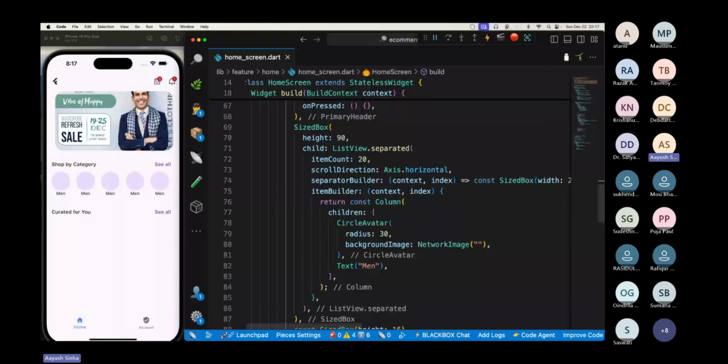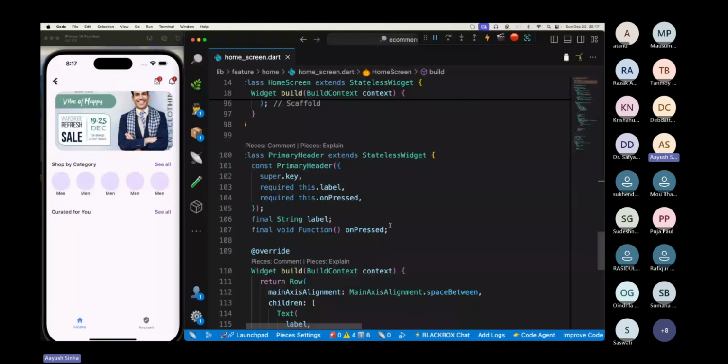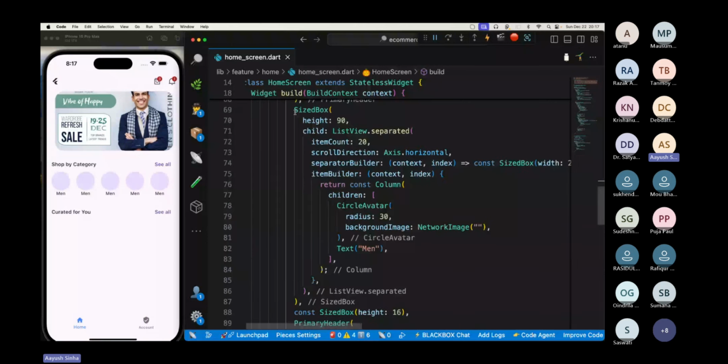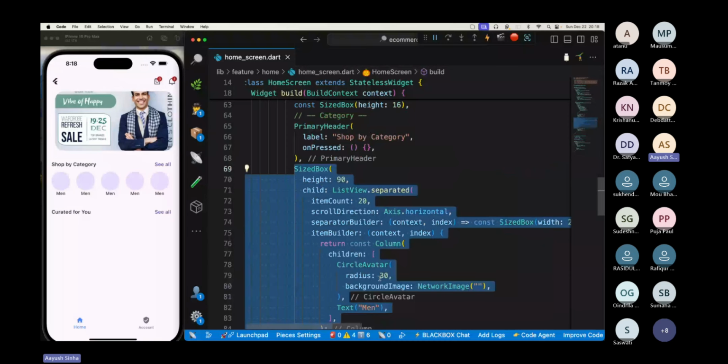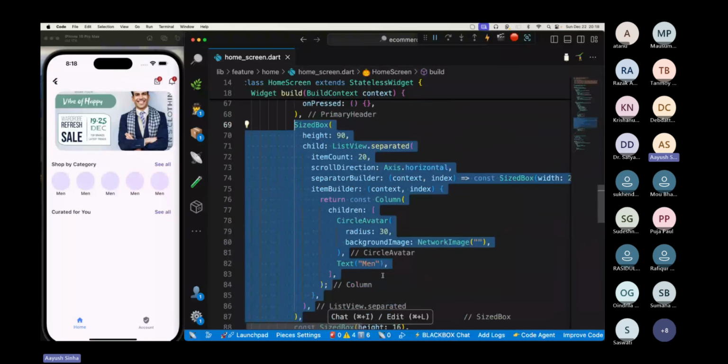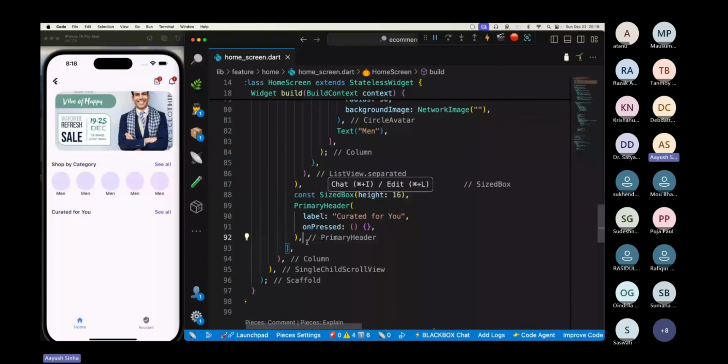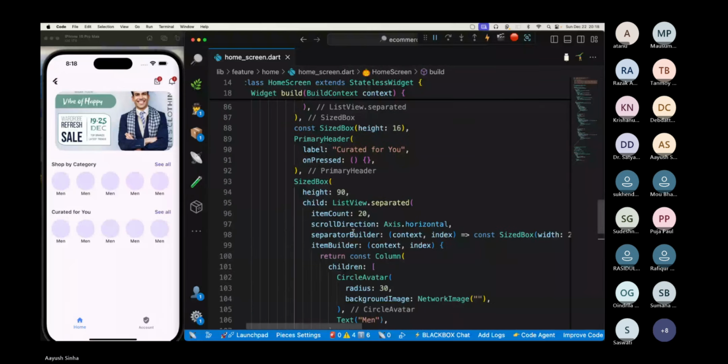Okay. Now again, I want to have the list view over here, the below section. For that, I'm not creating a reusable widget. I will just copy paste for now because there will be many changes. The inside widgets are also not the same, so I copied it, and now I need to change the contents over here.